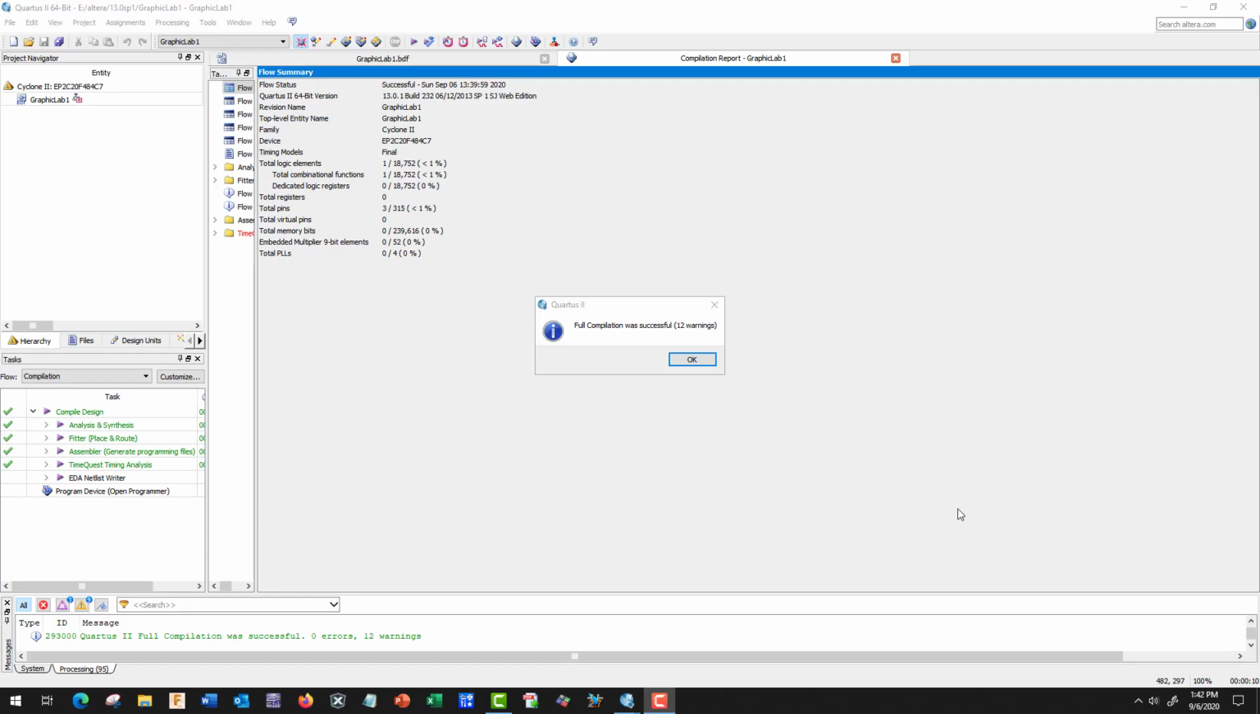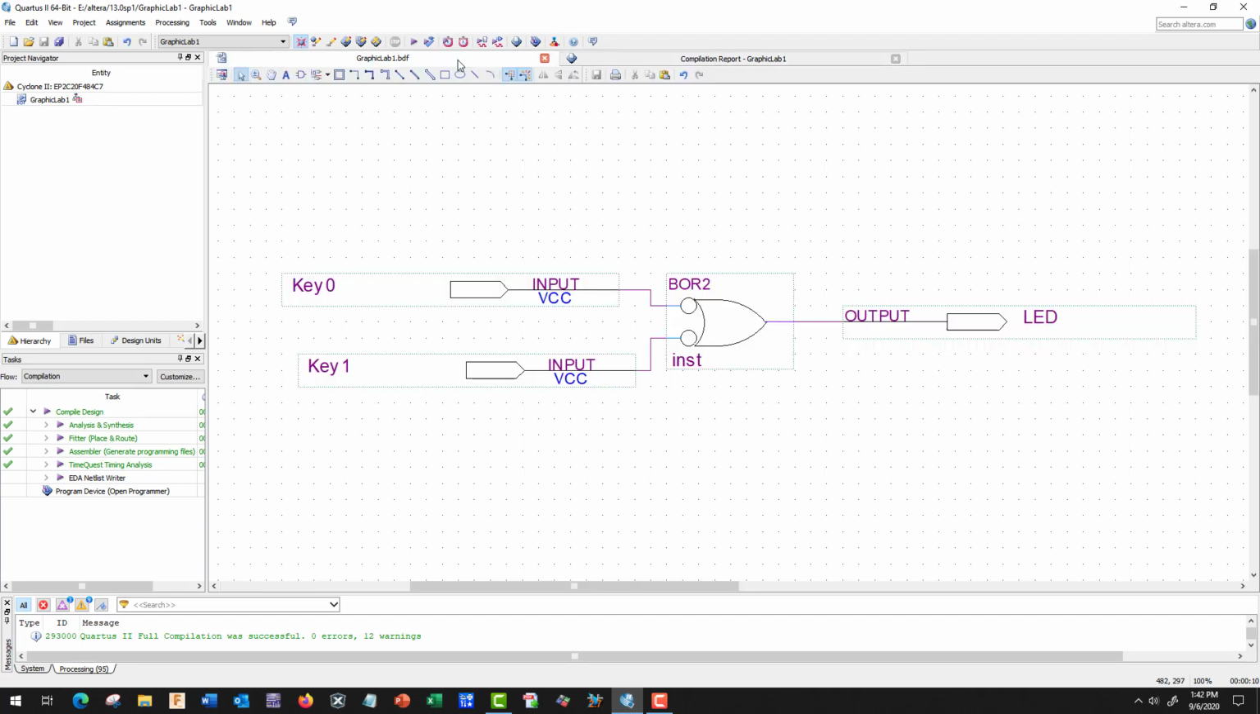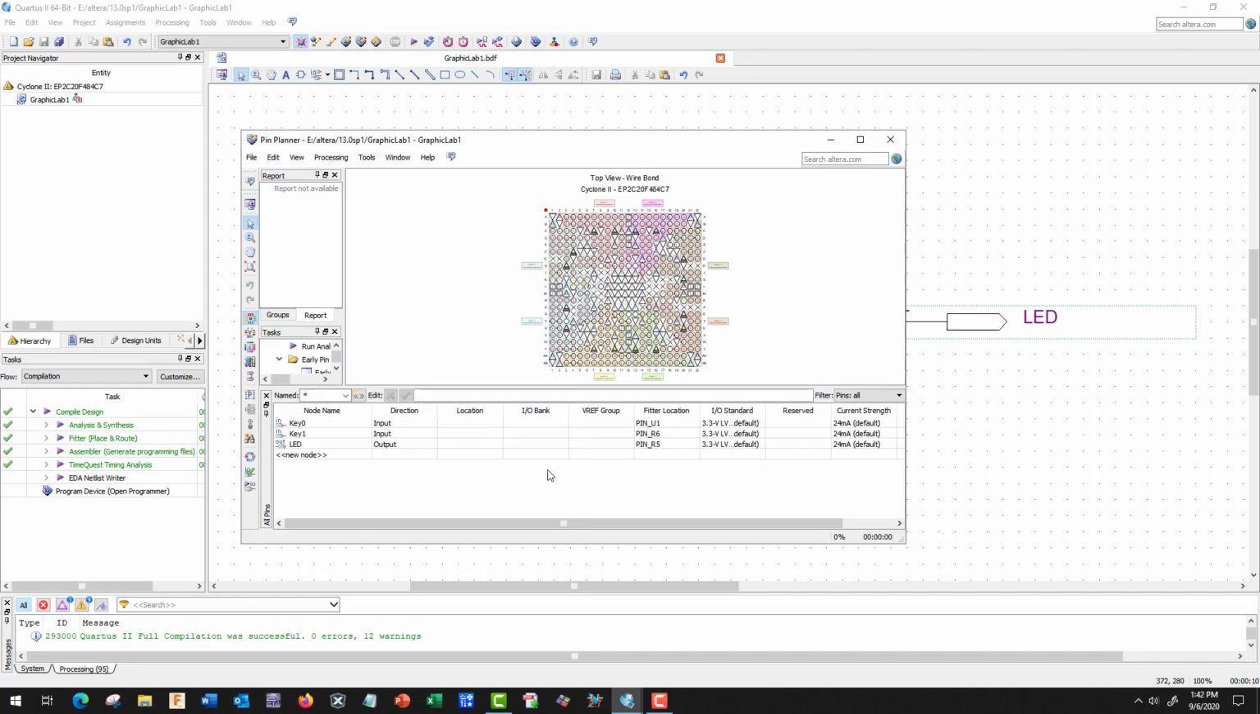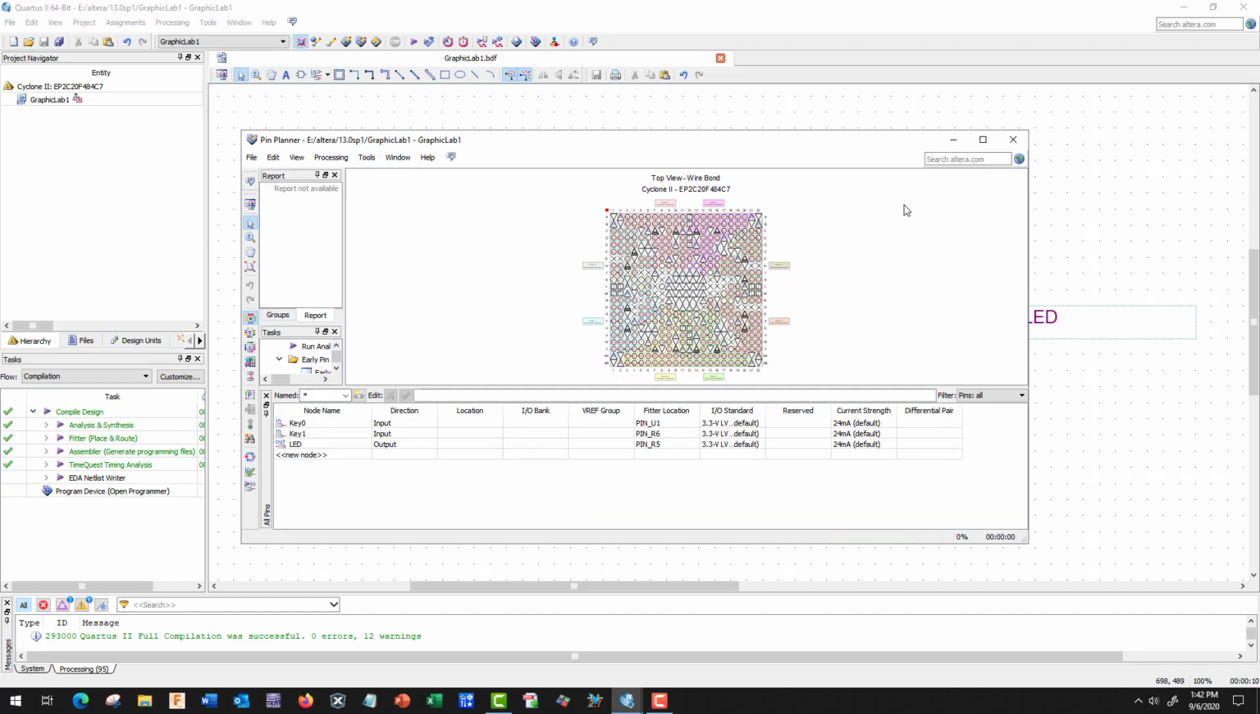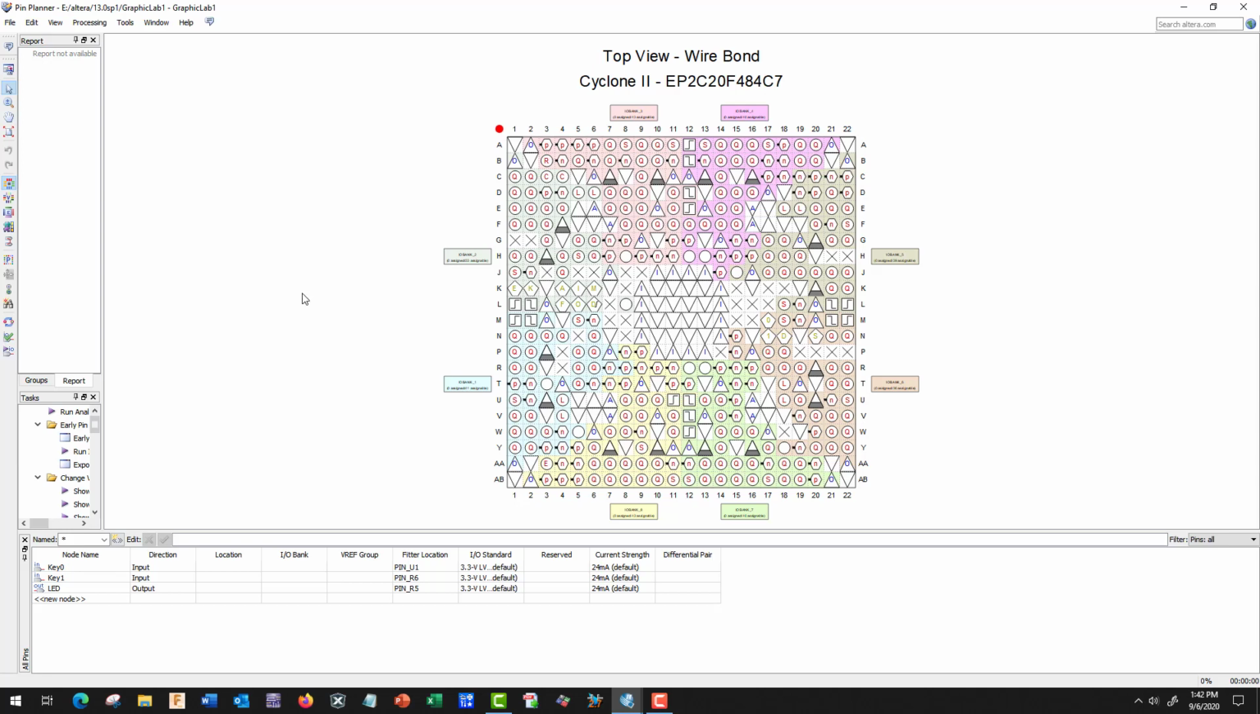Okay, now that we're compiled, let's close this out. And we could close out our compilation report or just go over here and click our graphics. So let's go ahead and close that guy out too. Alright, so let's go to our Pin Planner. And we need to put our numbers in. So according to our lab, let's go ahead and make this large. Okay, there we go.